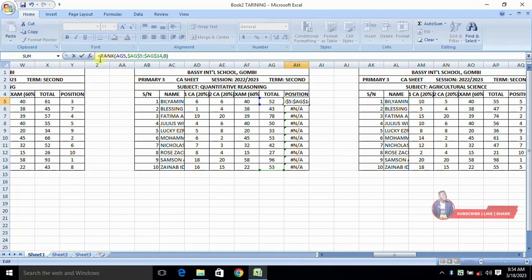So you type equals to rank, open bracket, AG5, comma, $AG, $5. Just as we did in the English column, that is 2, $AG, $14. The last one is 14. You see, it's 14. So, comma, then 0. Then you press enter. Please and please try and do this.